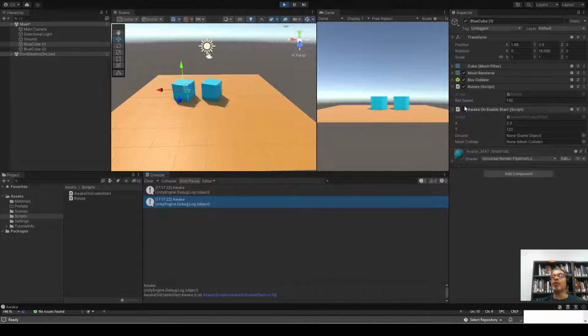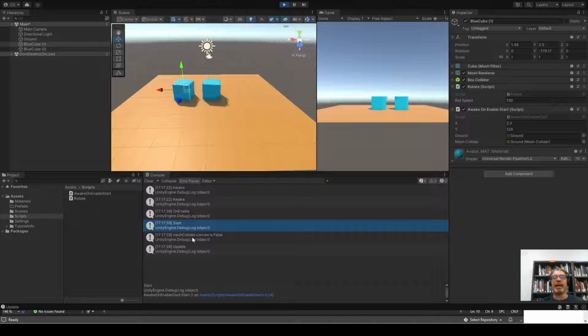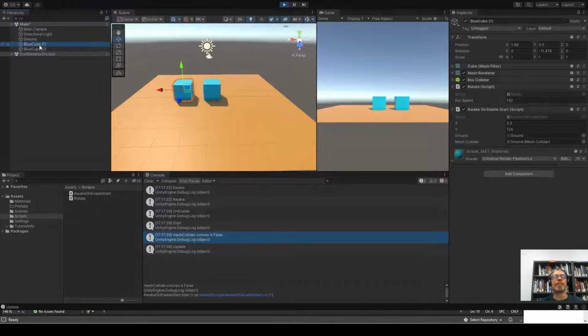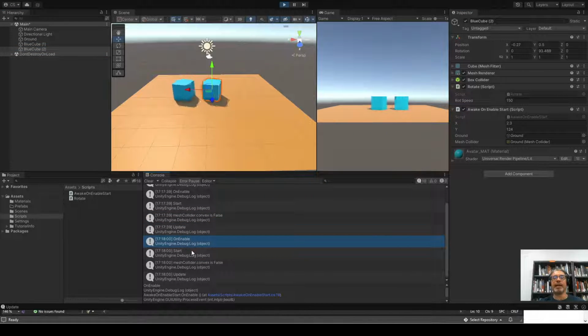Now, because the components are disabled, Update doesn't run. That makes sense, right? If disabled, Update inside the component cannot run until it's enabled. Now, the moment we enable it, OnEnable and Start run, and it prints that mesh collider convex is false. That's correct, because look at that: inside ground, the mesh collider component's convex is false, right? So that was good. Now we enable it in one, and now we also enable it in the other one, and it will also trigger again: Update, OnEnable, Start, and then again Update.